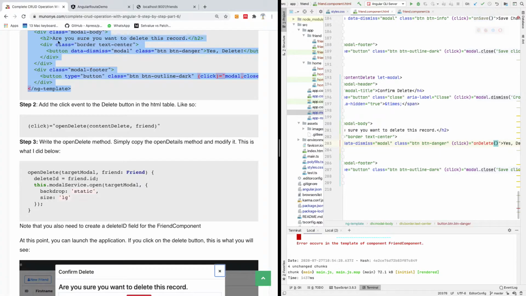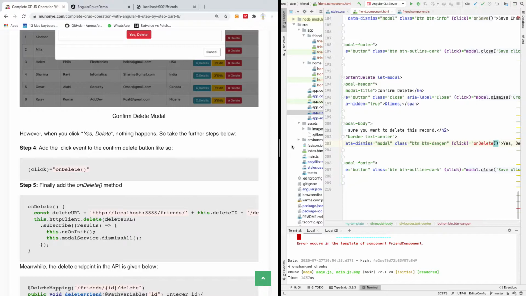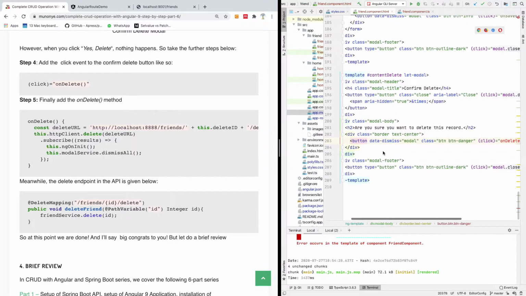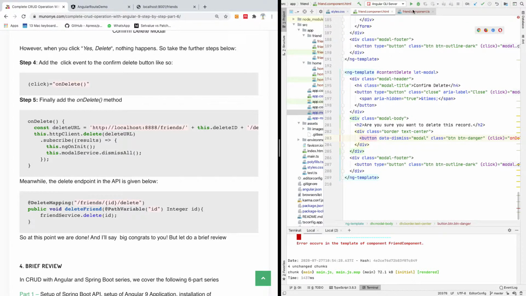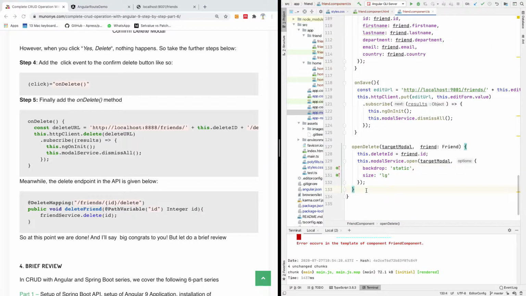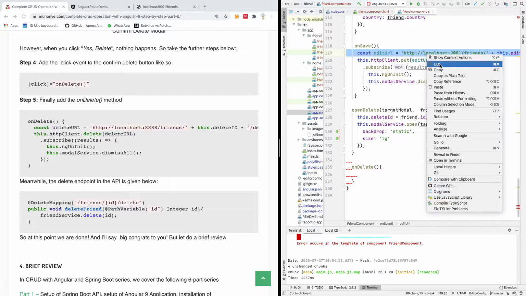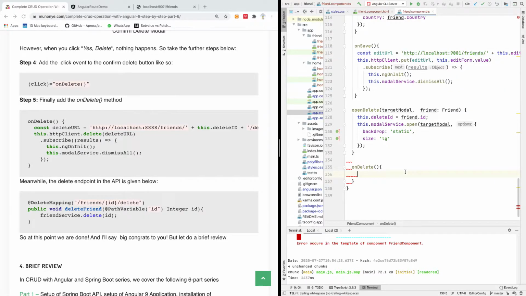But let's just check to make sure, because we have the procedure right here. So you have on delete, we need to then write the on delete function. So this is the on delete function. Let's just write it out so that you start getting used to how functions work in Angular 9. So I'm going to say on delete. We don't need any parameter, and delete URL should be similar to the edit URL, but in this case it's going to be the delete URL.